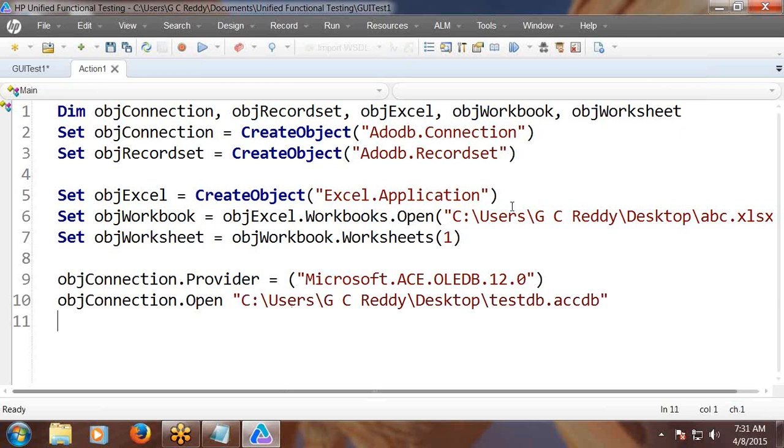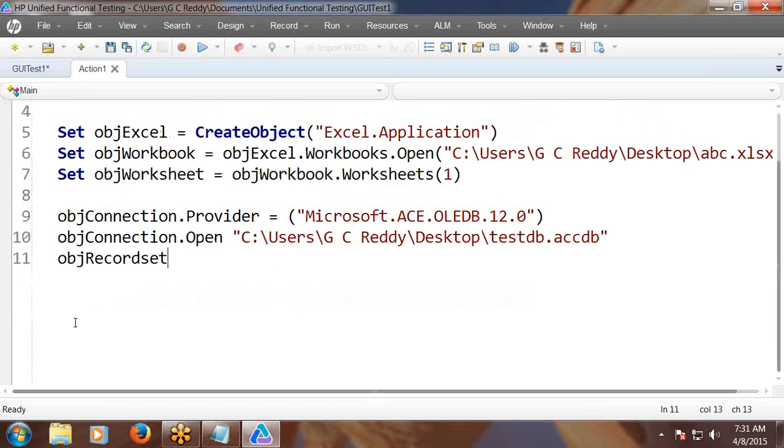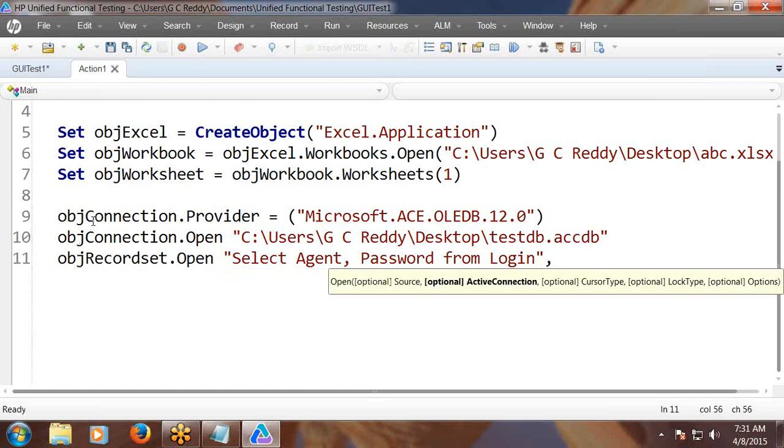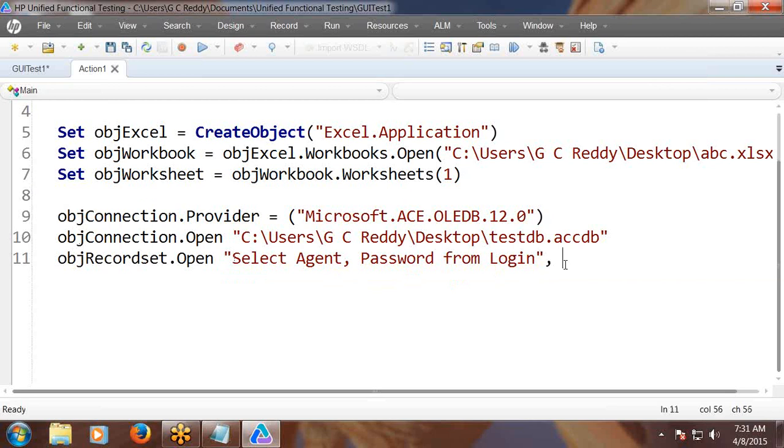Next, fetch data using record set object. Obj record set dot open, select agent comma password from table name login. Next, connection object reference active connection, obj connection.